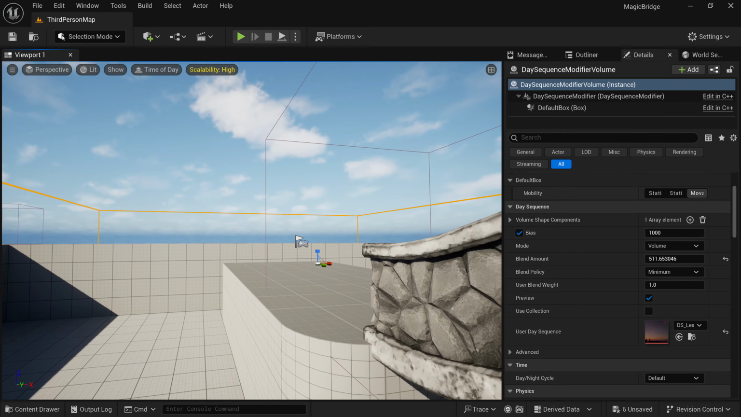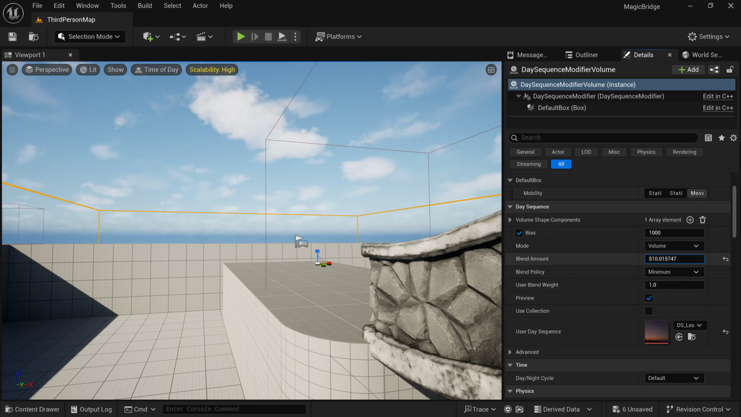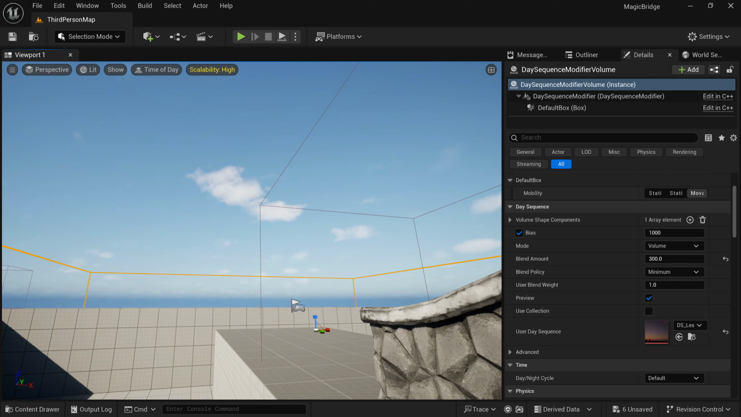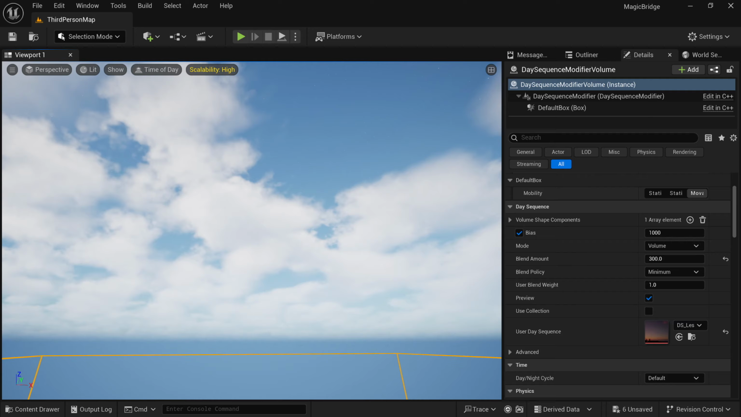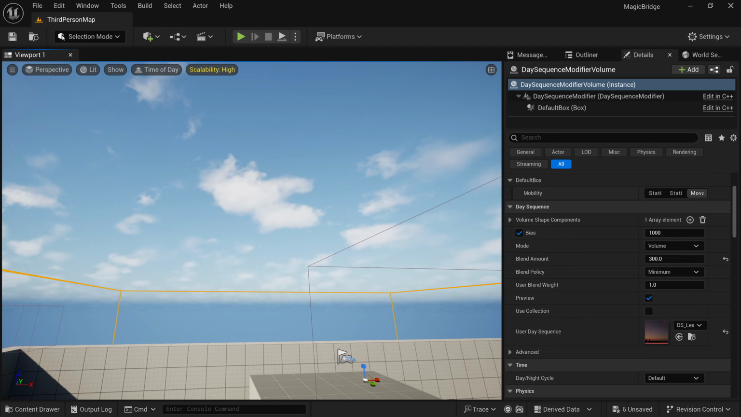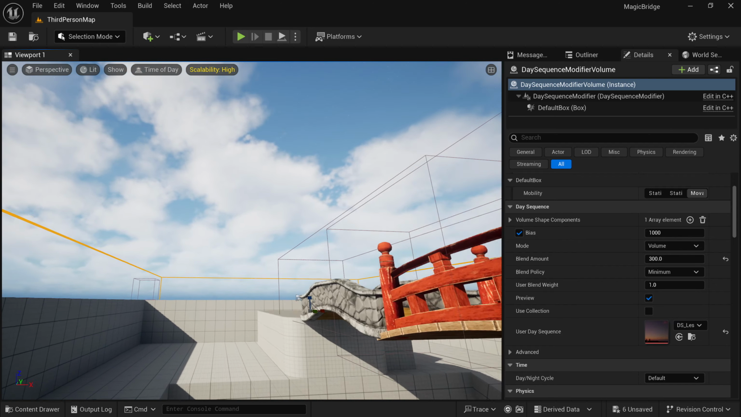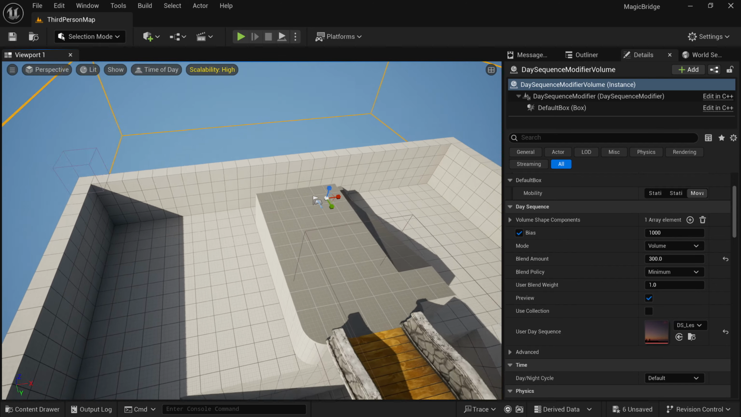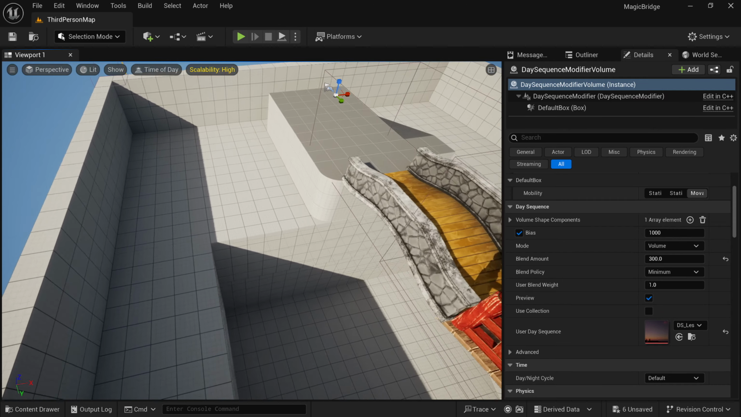We can't actually get all the way into it. So we turn this down to maybe 300. All right, there. See, yep. There, cloud coverage is now, you can see it's completely gone. And as we get closer to the edge, it'll fade in and out. That's a very nice way to mess with these things.